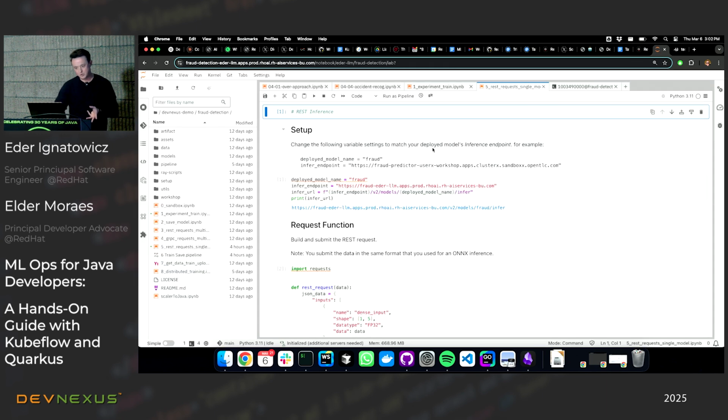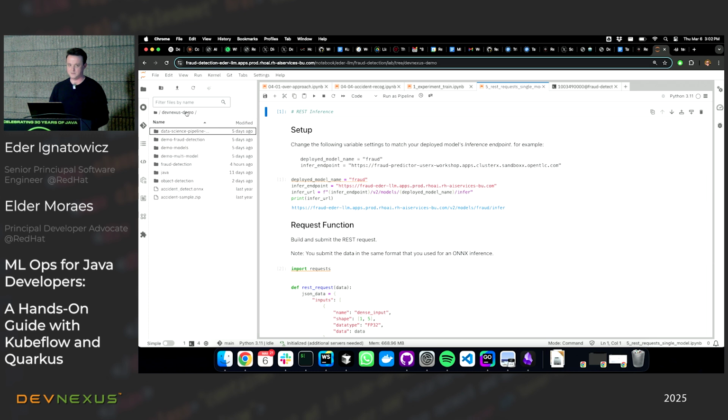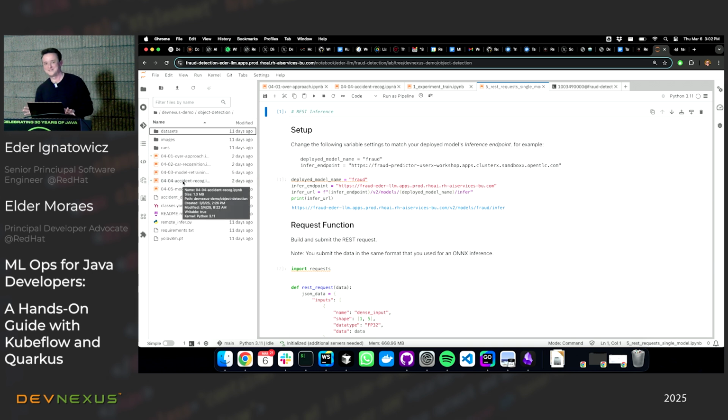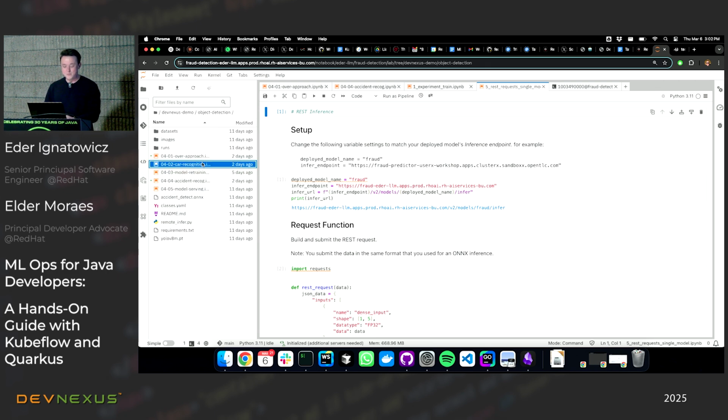And an example that I love to share with you is how people actually do data science. I'm not a data scientist, okay? I always joke with Elder that I'm a jack of all trades and master of none. You know this, right?